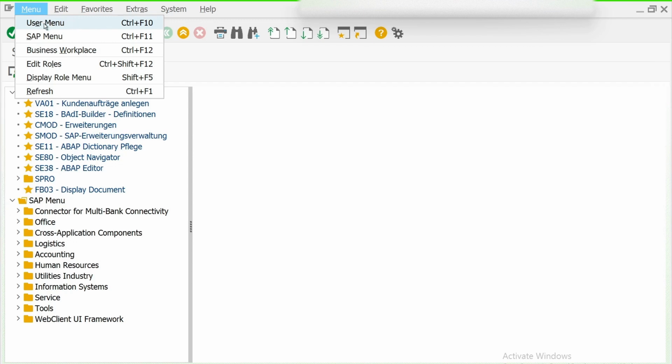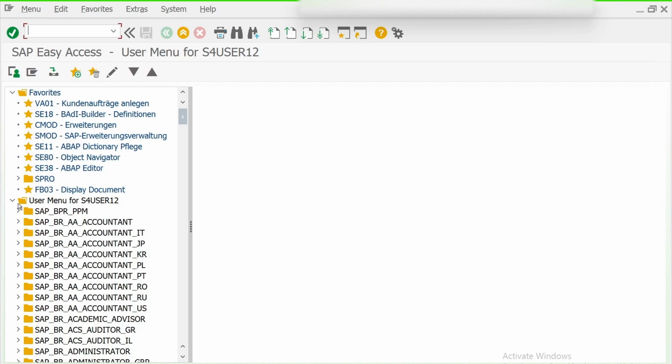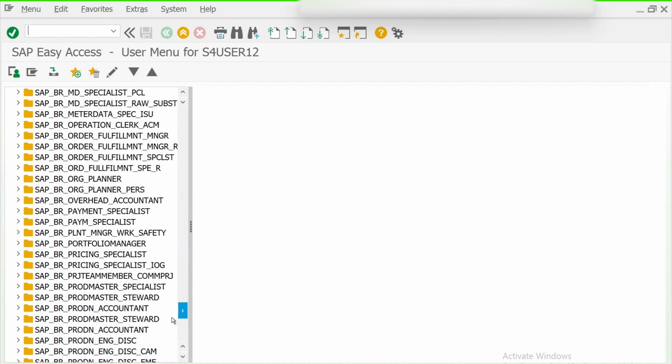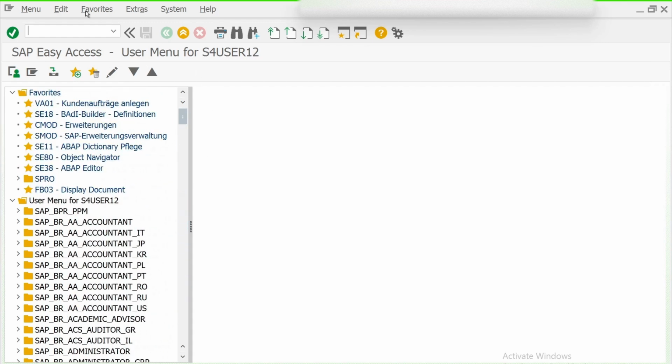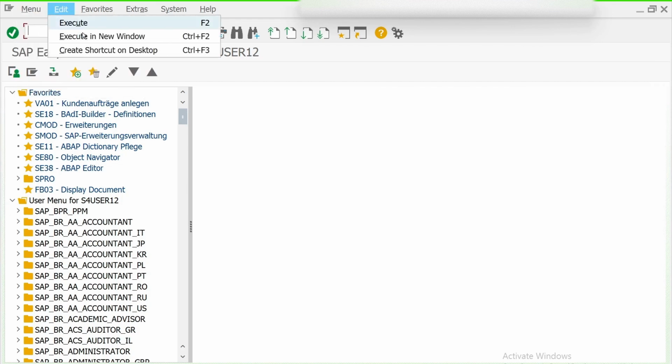Okay, let me click on it. If you see, the user menu for this is the ID which has been provided to me. Okay, and if you see, these are the roles. Okay, so these are the roles which are assigned to me. So after clicking on that, you can simply see the roles which have been given to me.